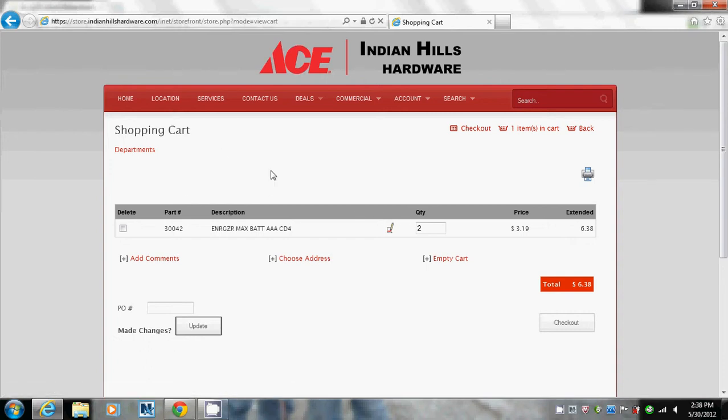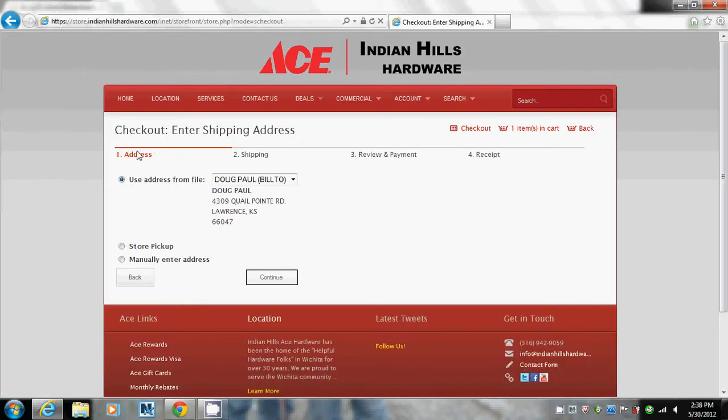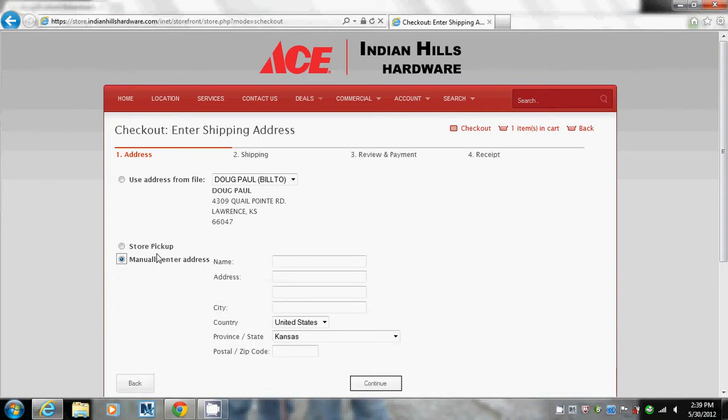So once we've completed our shopping and we're ready to check out, we just click on our cart, then click on checkout, and the first thing it's going to do is bring up a default address on the account. This is what you'll normally use, the address on file for your account. You can also elect for store pickup if you're going to just place an order, have us put it up and run by and pick it up, or you can manually enter an address, which in this case we're going to do because we don't happen to deliver to the address on file here.